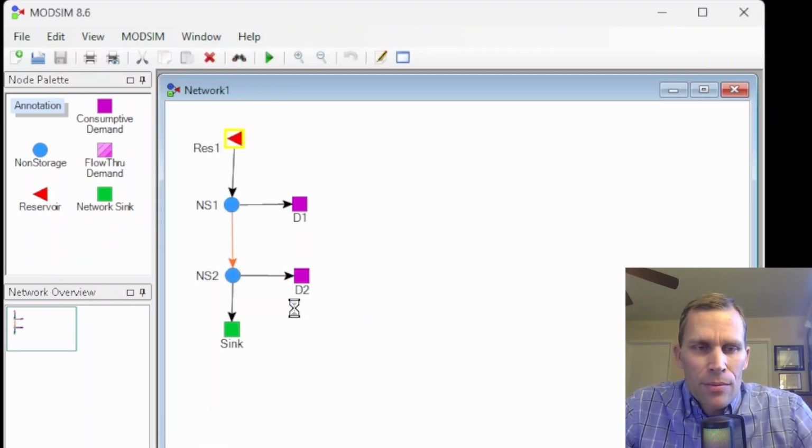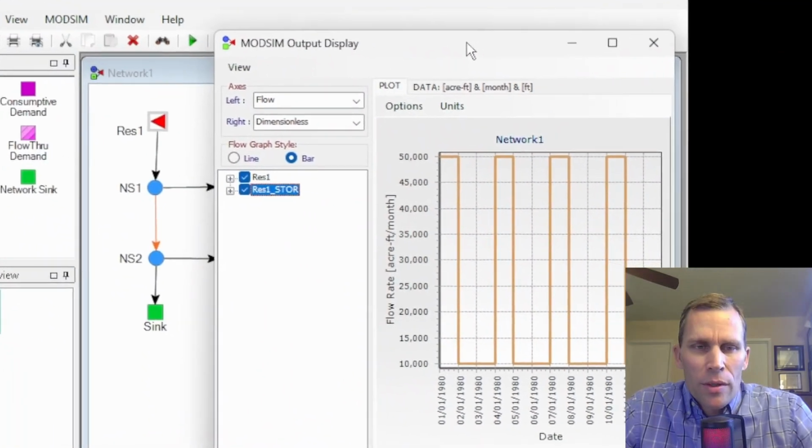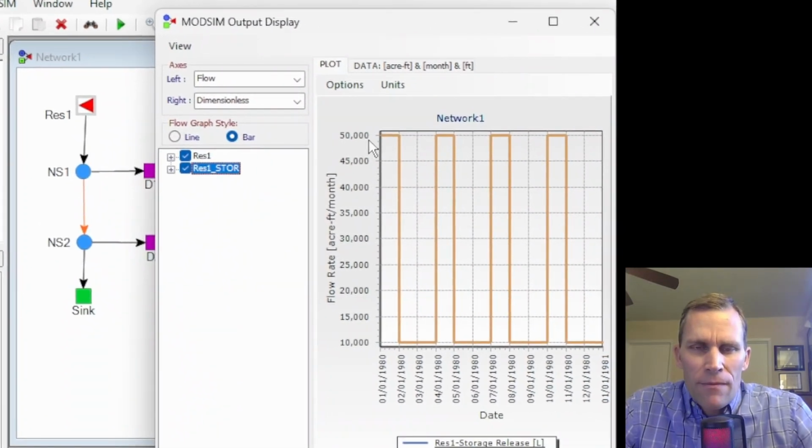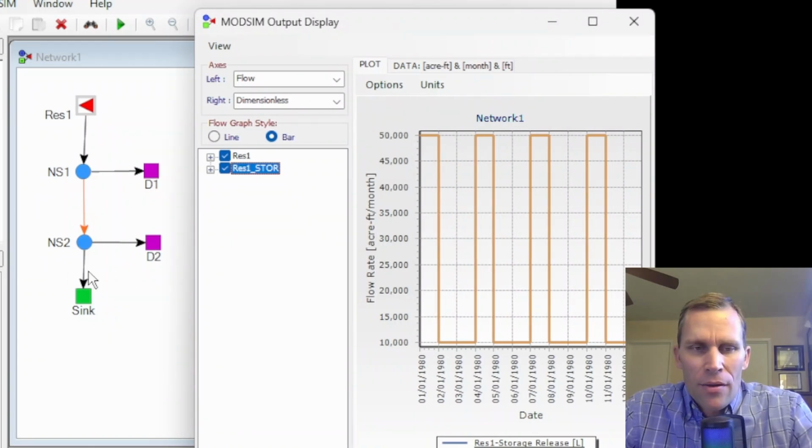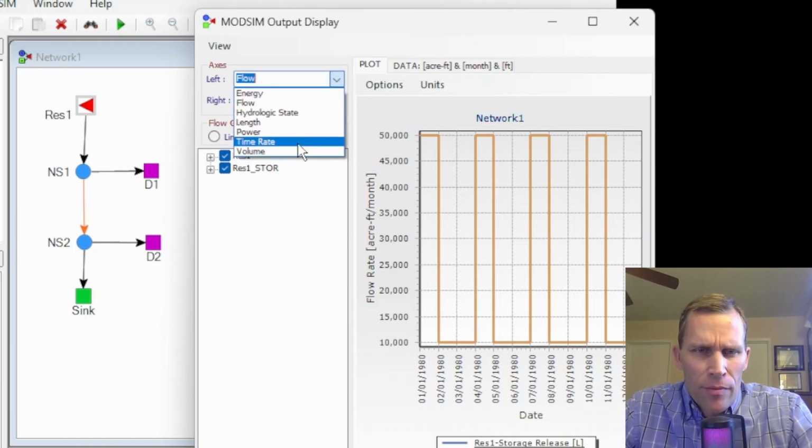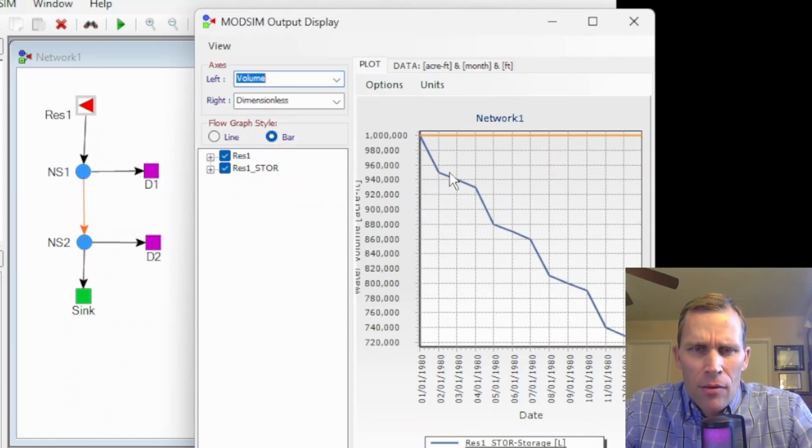And then here is the plot at the reservoir. What's going on? The reservoir is releasing 50,000 acre feet of water every third month. So January, April, July, and what is it, October, which makes sense because based on the routing to D2, it will deliver 10,000 acre feet of water. But this isn't what we want, and then the volume drops down kind of wonky like that. So that is not correct.